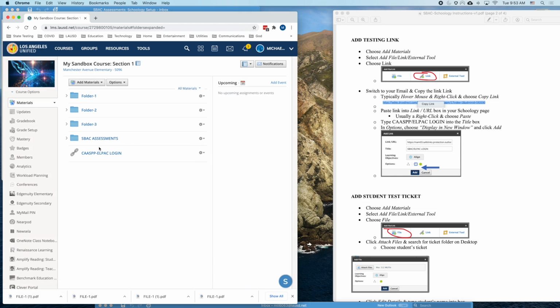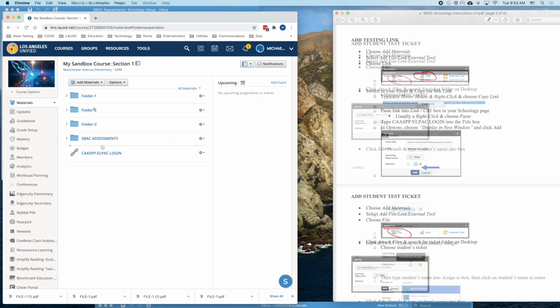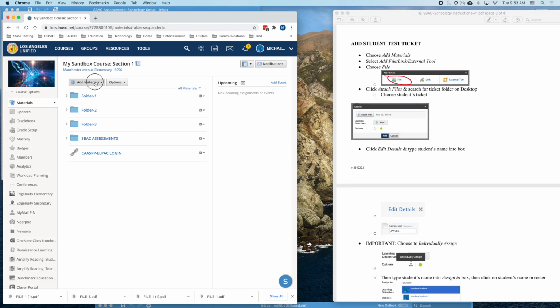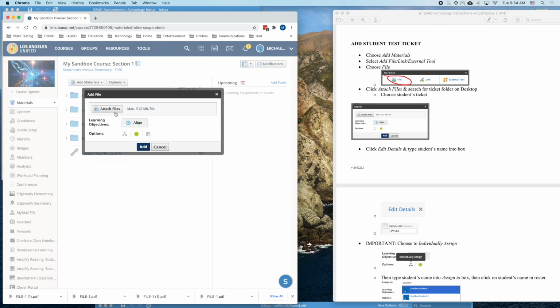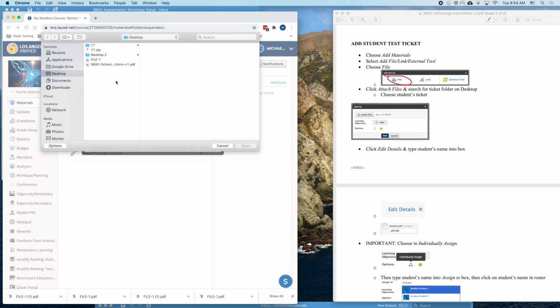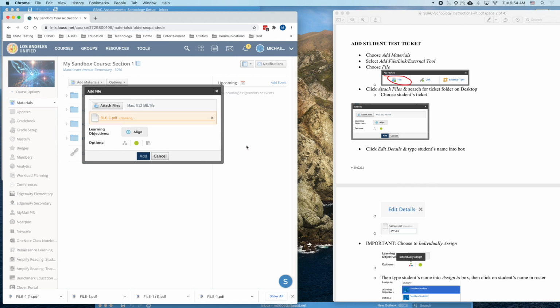Okay, so now we're going to put in an individual SSID card. We're going to go now to Add Materials, Add File Link, File, Attach. Now, what you would do is take the first file inside of the folder that you decompressed. That'd be the first student, but I don't want to show their private information, so I've created this file here, and I'm going to open that one.